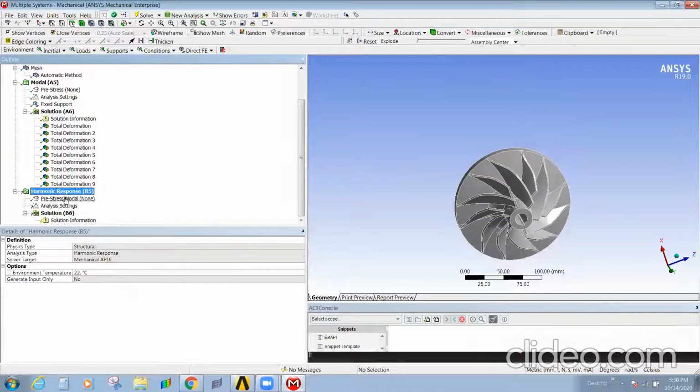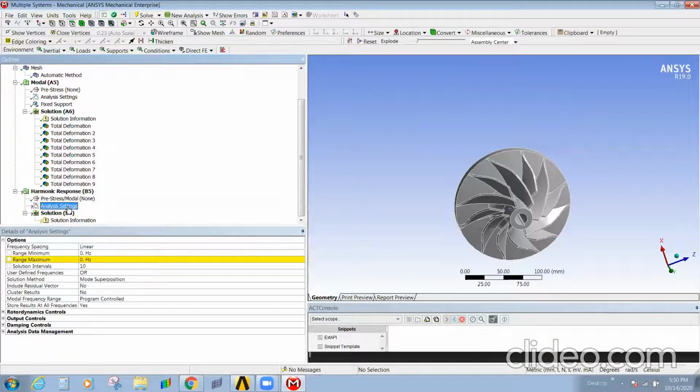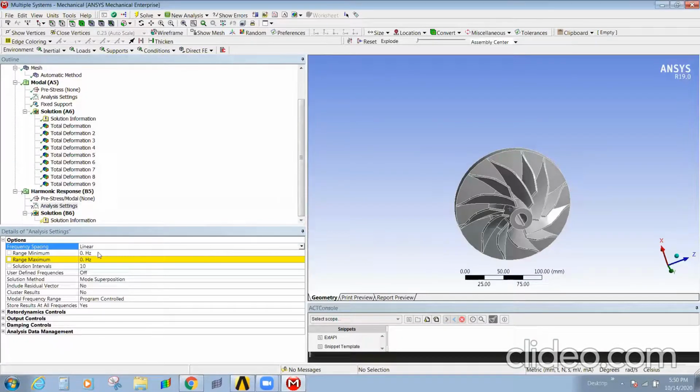Here, if you are taking the load from your frequency, that is from the modal analysis, then it will be considered as a pre-stress. Any static structure there will be considered as a pre-stress. It is not that, so we are not considering it. Now it comes to your analysis setup. Frequency spacing is in terms of linear. There are two types, logarithmic and the other, but we are considering linear here.